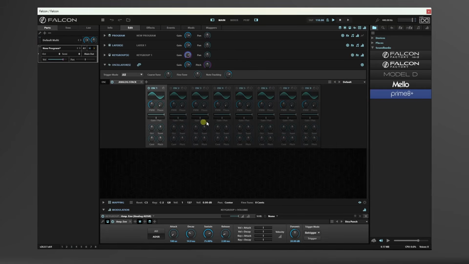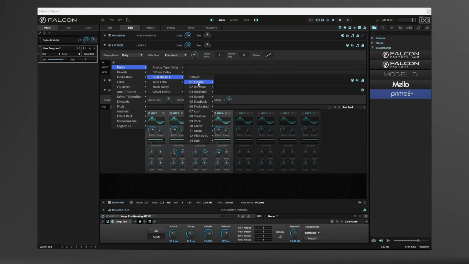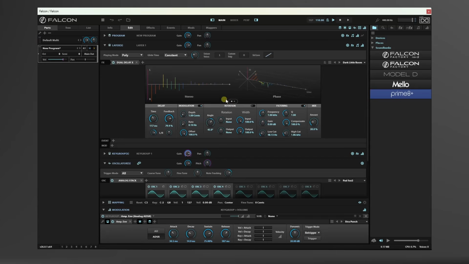Now we've got analog stack, which is just a stack of oscillators here. And one of my favorite presets in here is this pad sus2. Let's take up the release, our attack. And let's come up to our layer section. And we'll come to the effects. Let's add a bit of delay on here. And I'm going to come to my favorite one here, the dark little room.